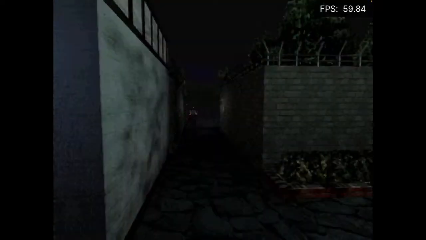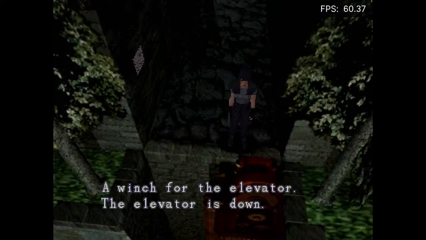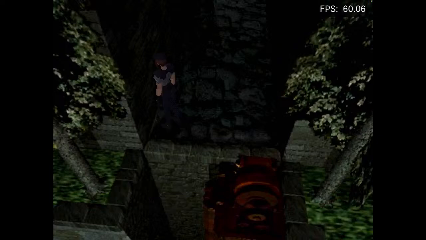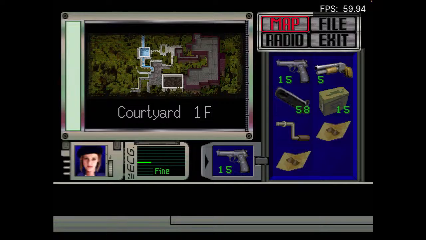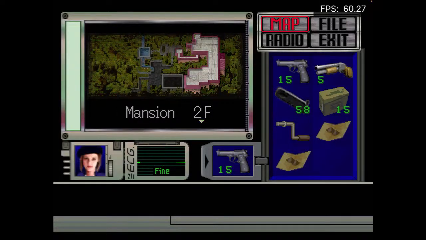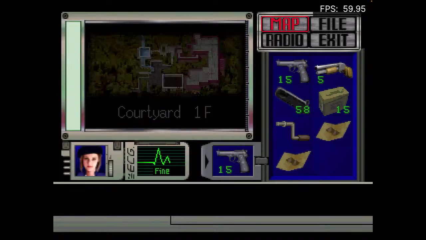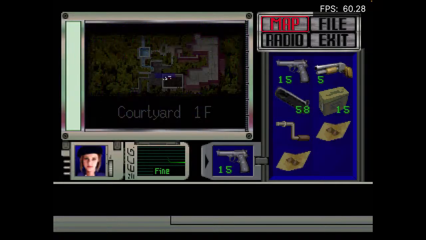What's over here? A winch for the elevator. The elevator's down. What's a winch? Oh, map of the garden. How do you look at the maps? Oh, here it is. Courtyard, mansion. Where am I at? How do you look at the garden? This is where I am? I'm in a courtyard. Okay.